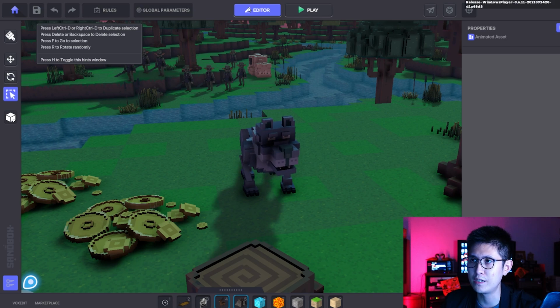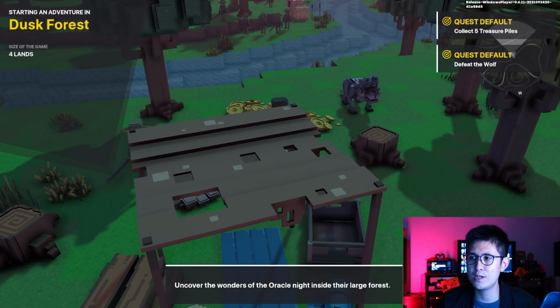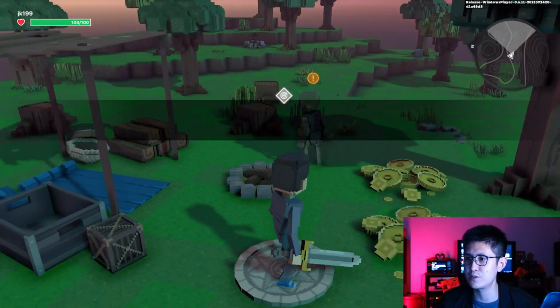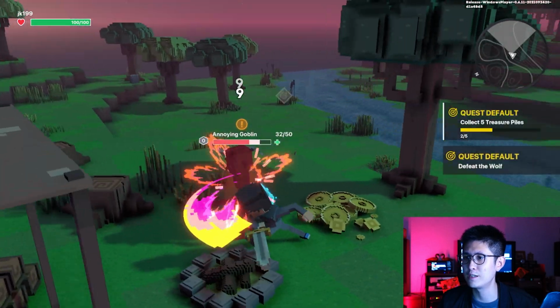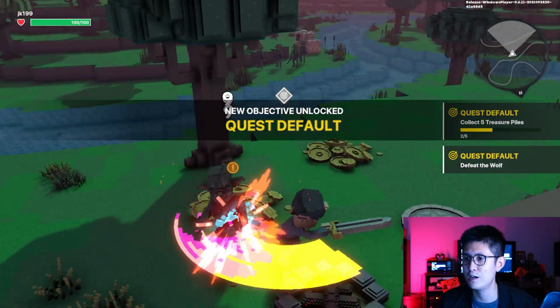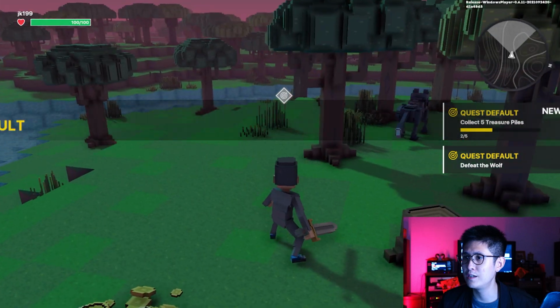Then I can demo my game for you really quickly by clicking on play. You can always test out your assets and your game by clicking on play. And notice how I have my avatar here. I can swing my sword. I can attack these annoying goblins and kill them. And then there's the wolf.